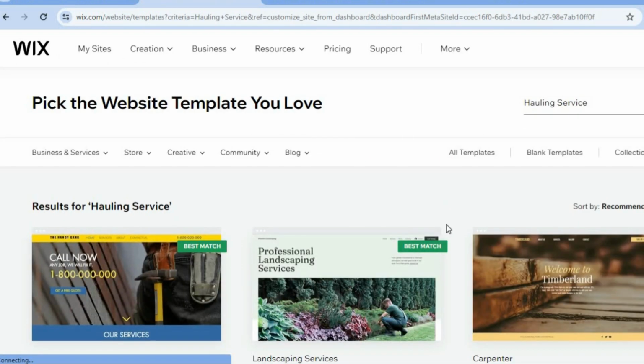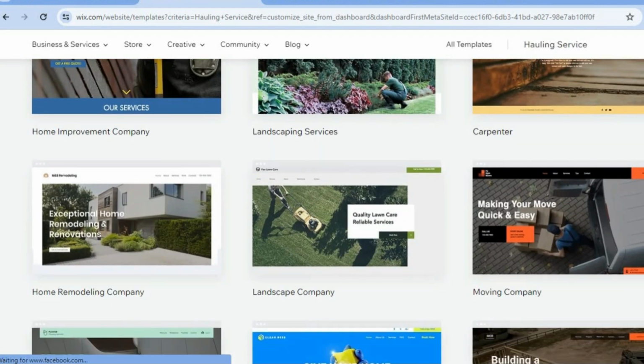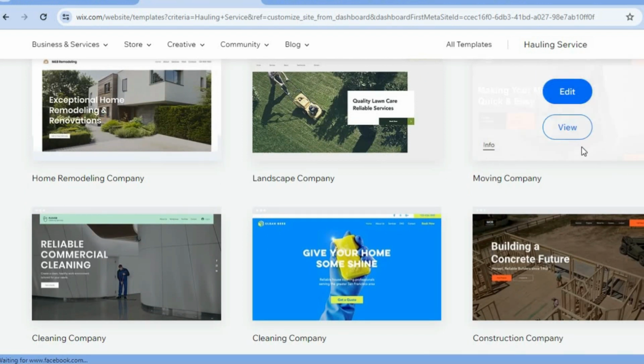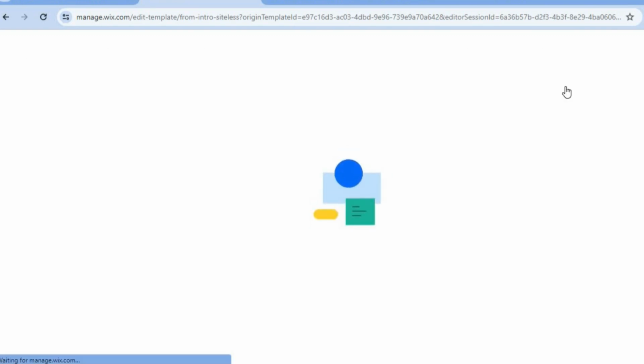and you will be provided with numerous themes that you can quickly edit. So let's say for example we would like to use this theme. You can tap on edit right here. After selecting edit, you will be redirected to the Wix editor.